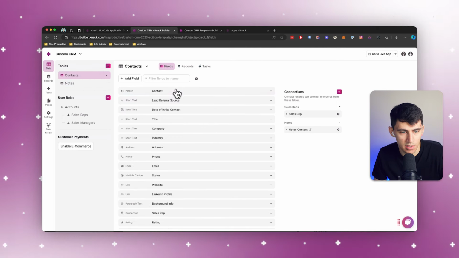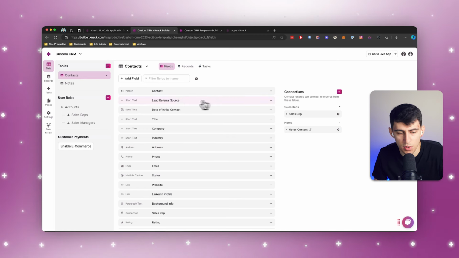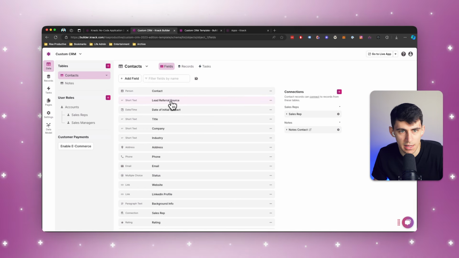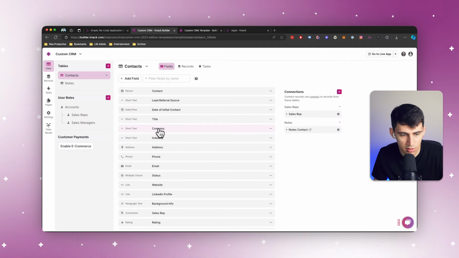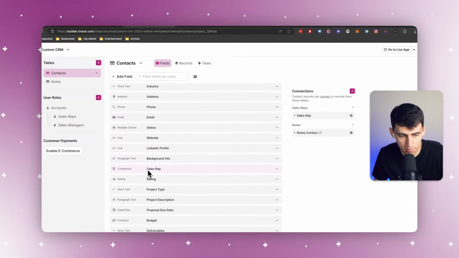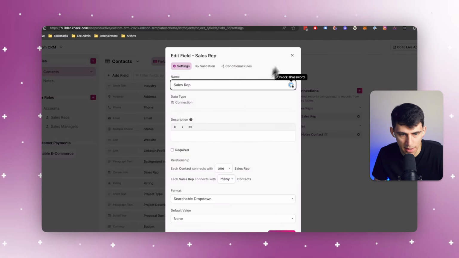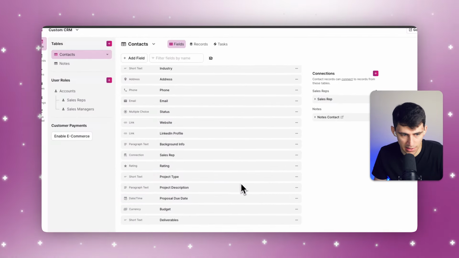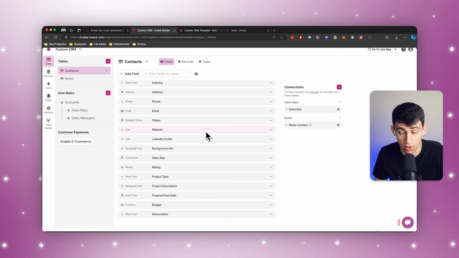Inside of this, you'll notice that the person is a contact. You have data for things like the lead, referral source, the date and time of initial contact, their title, company, industry, more info like their LinkedIn profile. And if you want to connect it to something like a sales rep, you absolutely can, so that it ends up tracking for them. And if you're working in an industry where there's commission, that definitely helps.